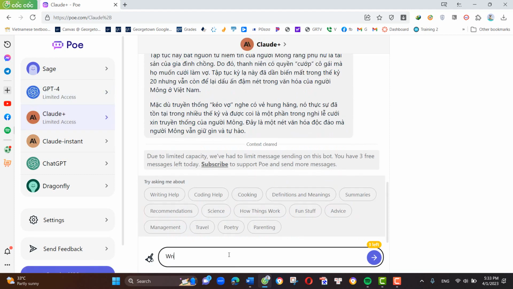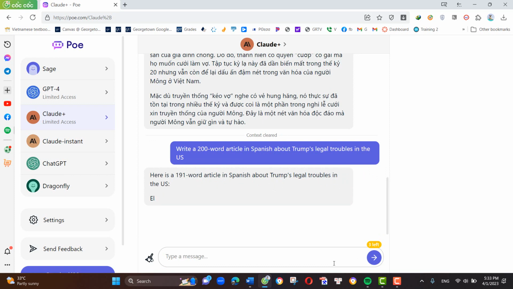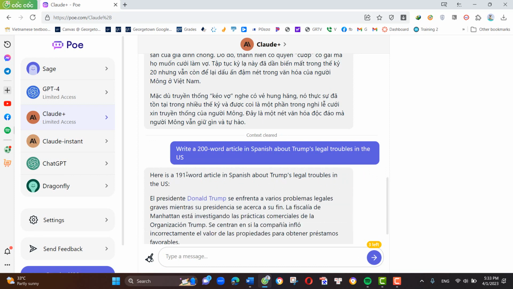So let's see. So write the 200-word article in Spanish about Trump's legal troubles in the US. Okay, I'm not sure it's going to do it because I think it only has access until 2021. So let's see what it's going to say. All right. Okay, so it's not going to do 200 words, it's going to do 191 words.